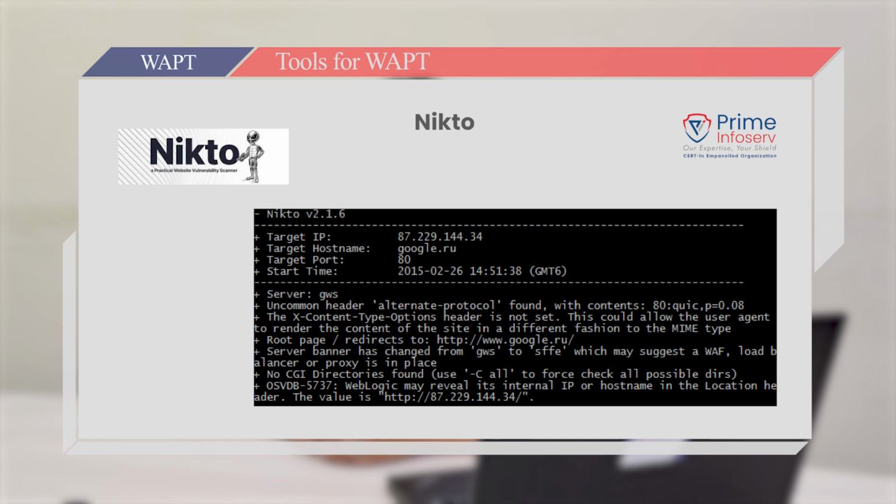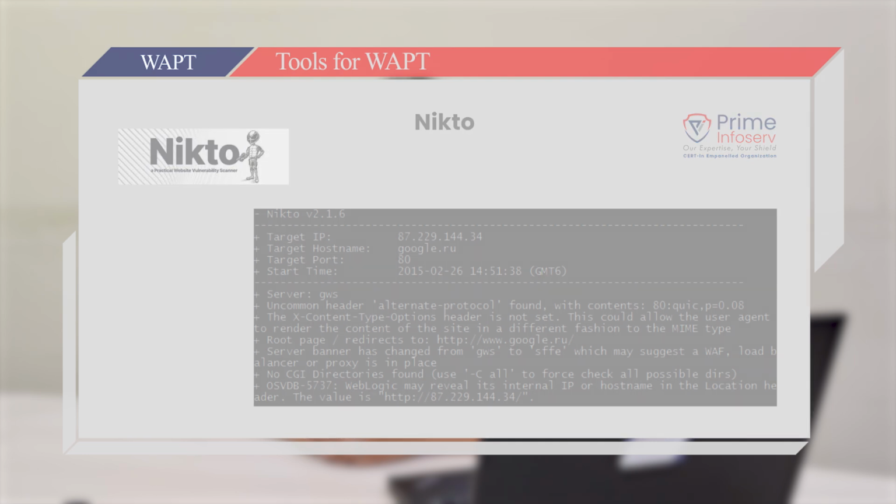And then there is Nikto, an open source web server scanner that detects outdated software and configuration issues. These tools are our best friends in the WAPT journey, helping us to find and secure web applications.